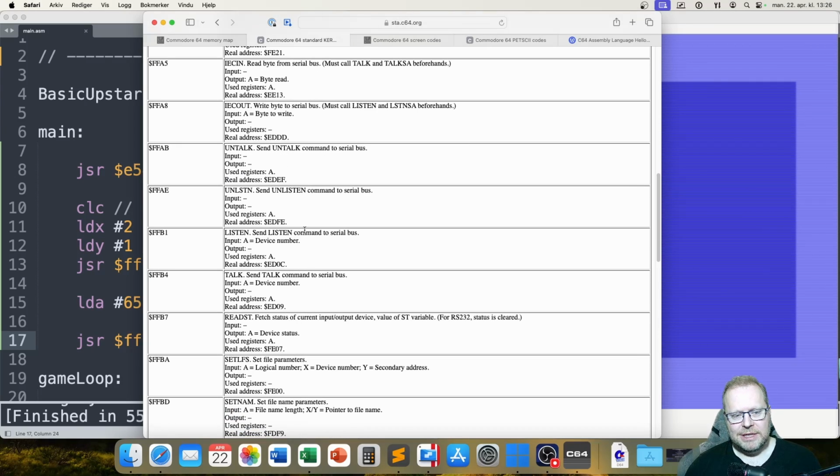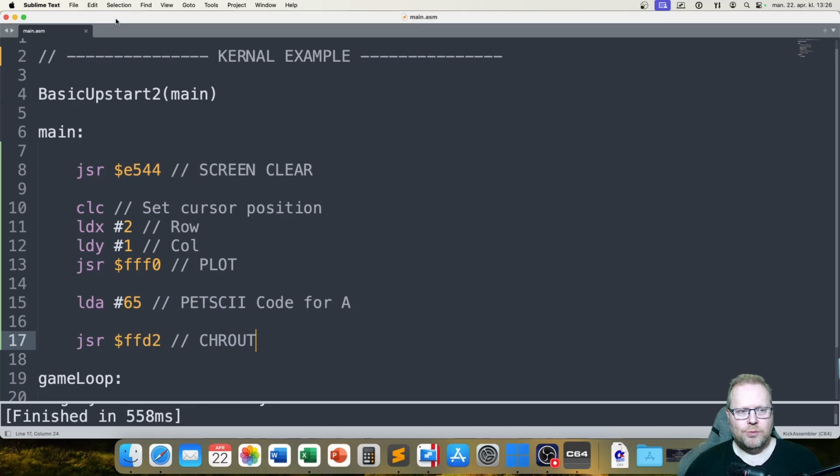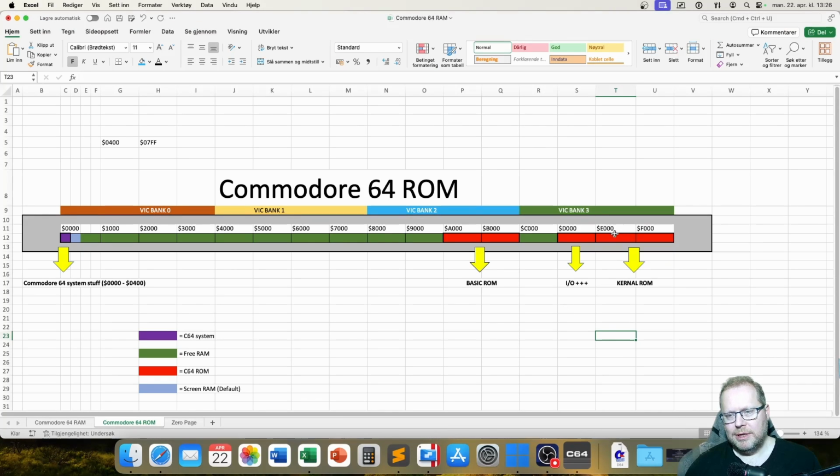So there's a lot of neat stuff in the kernel, and like I said, it's just way too much to cover in a video like this. So you're gonna have to do some reading about that. But my point here was to show you what the kernel is. So the kernel is an area in the memory. It's occupied, so you can't really store anything there.